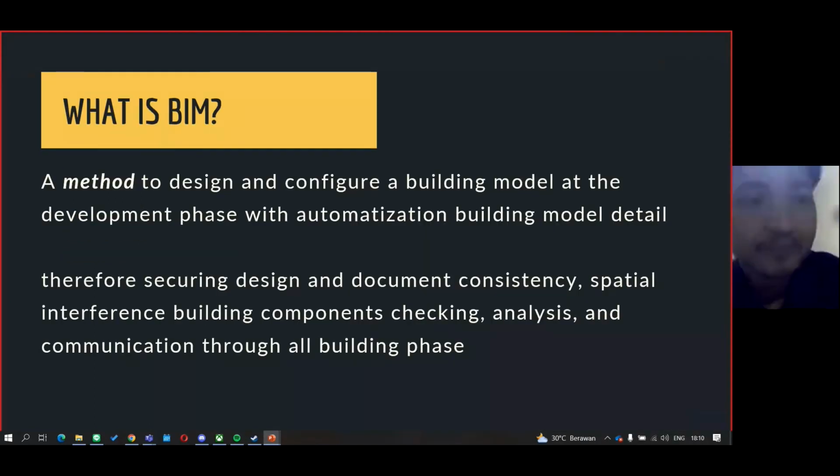So what is BIM? BIM is to design and configure a building model at the development phase with automatization of building model detail. So it's not regular CAD designing with lines and a two-dimensional model. It's 3D modeling. Okay, and it's a method, not a software, because software is only a tool for this BIM method.